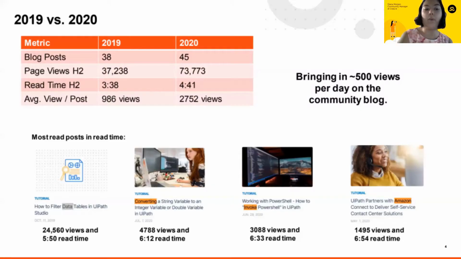One of the blog posts, how to filter data tables in UIPath Studio, became a blog post that every sales rep sent to every customer. So this was also another way where we expedited organic traffic because it was so valuable and almost seen as documentation of our product. This was something that you could send to the product team that's implementing. And we had some of the more niche ones where the read time was just insane at 6 minutes, 33 seconds, almost 7 minutes. I can barely watch a TikTok.